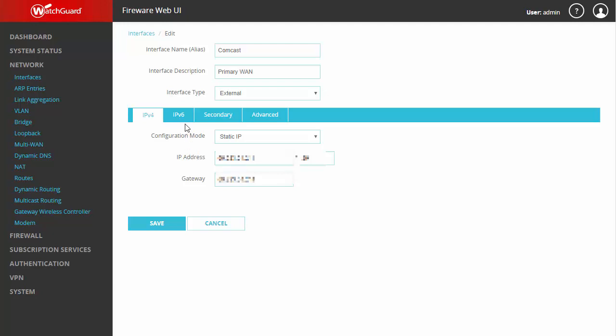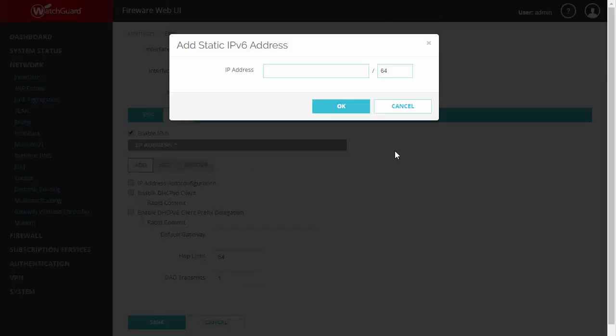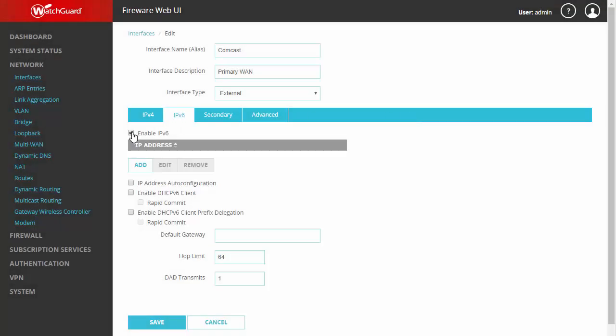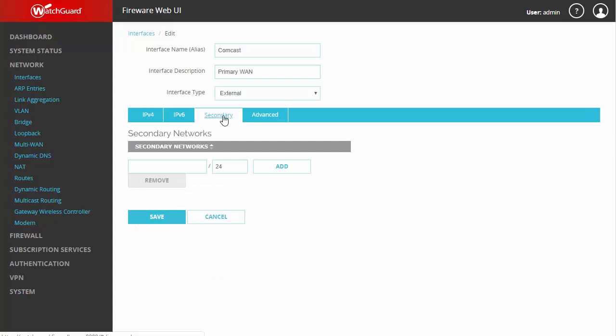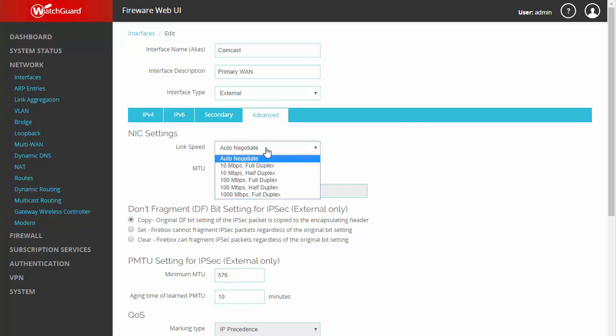You can see here we also have options for IPv6, which you'd have to enable here. We can also create a secondary network if you have an IP block that is routed to your WAN interface. Under the Advanced tab, you can see here in some cases you might need to change your link speed if it's not automatically negotiating, or set a custom MTU.